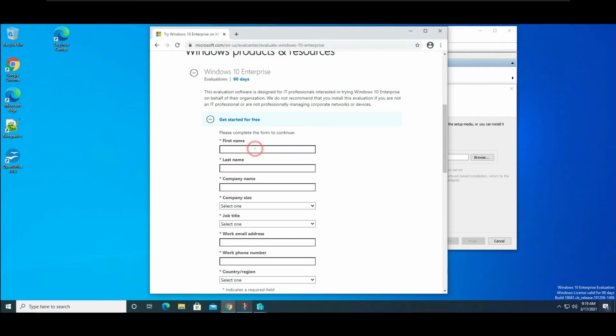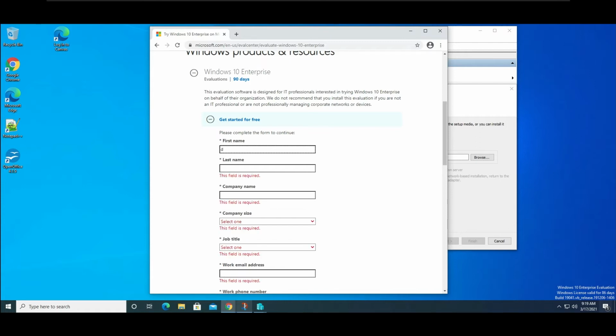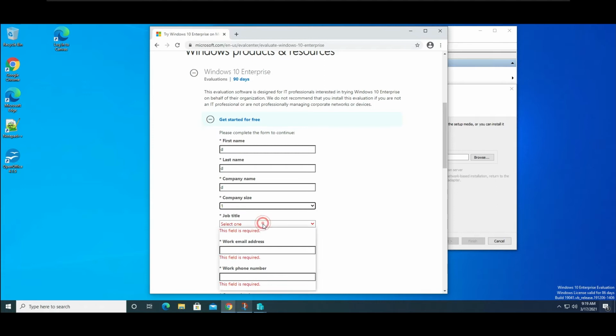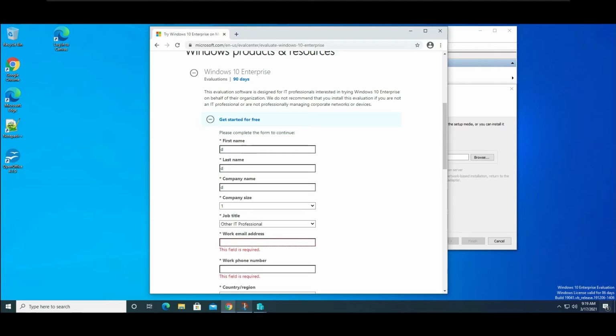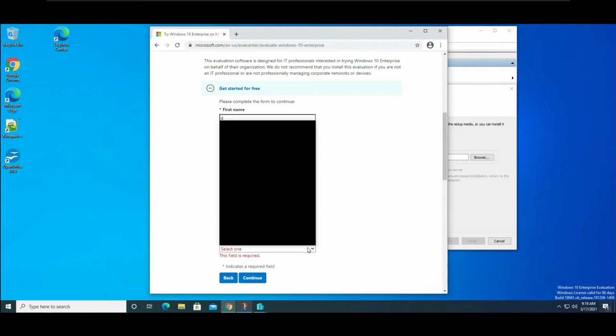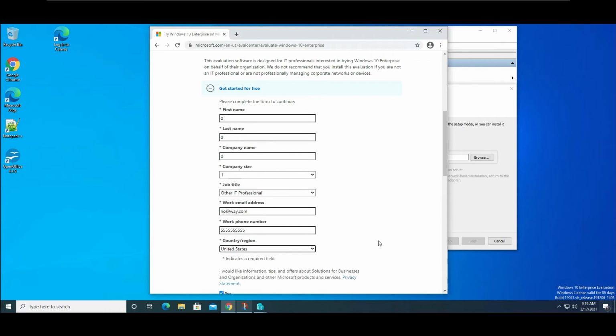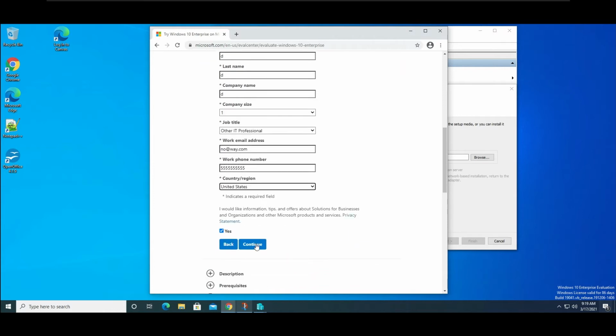And here you can fill in your information. It doesn't actually have to be your real information. So I tend to just go... we got to do this like a movie, right? There we go. And they don't care. And I hit continue.